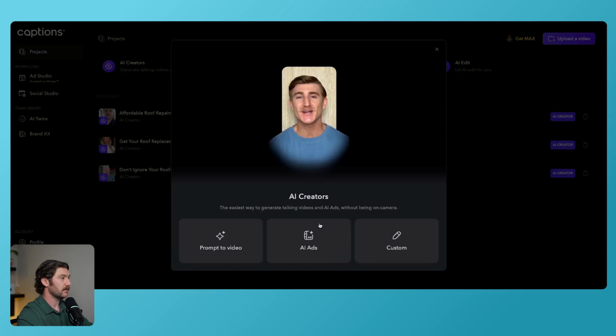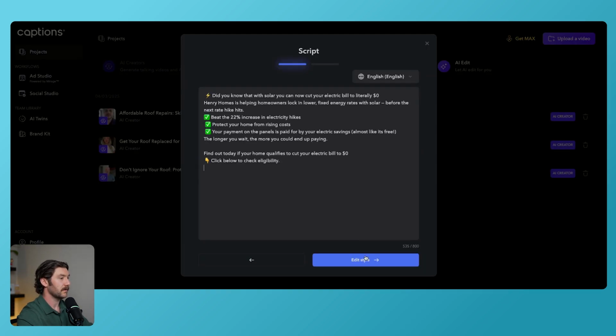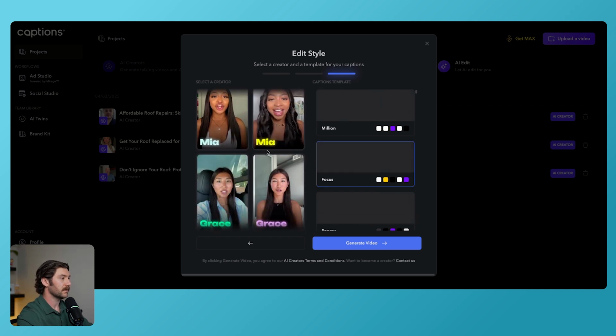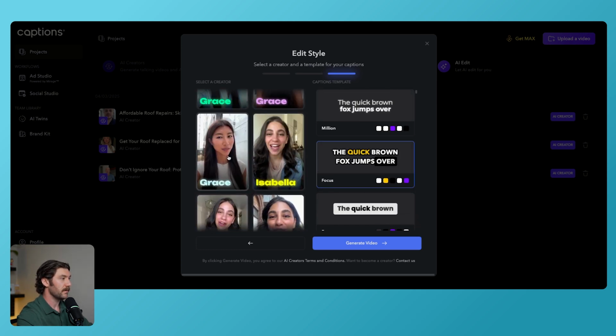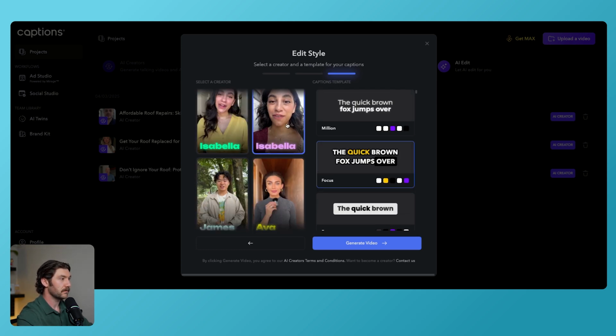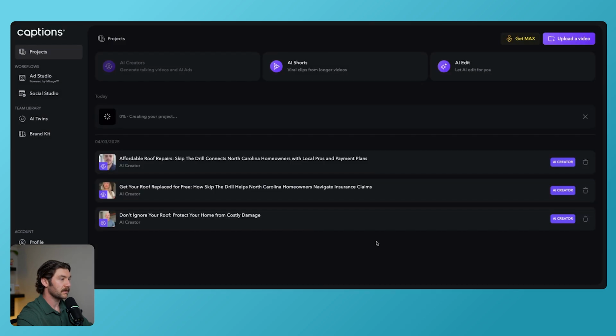I want AI creators. I want custom. There we go. Edit style. We're going to go with people who are walking, as they tend to do a bit better. I'm going to try her out. Maybe she's walking there. That looks pretty good. Let's work with her.